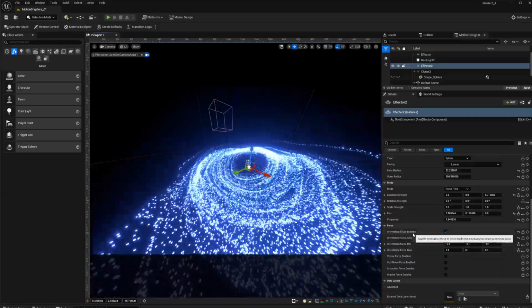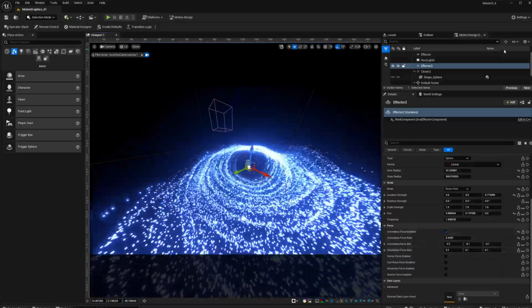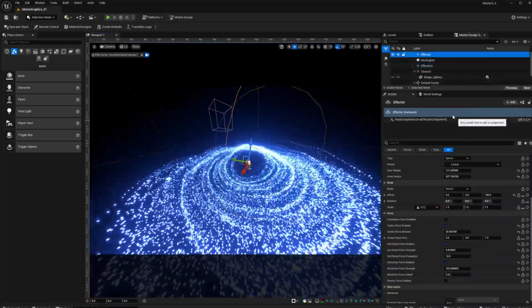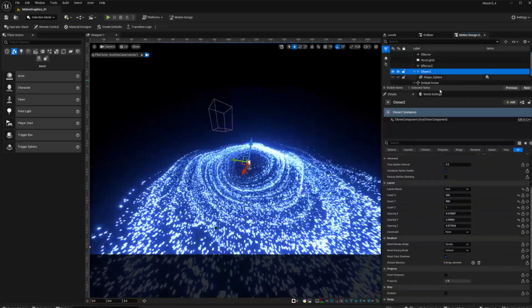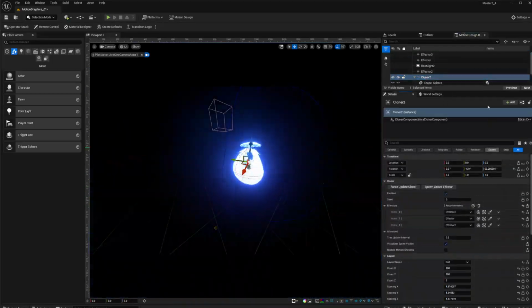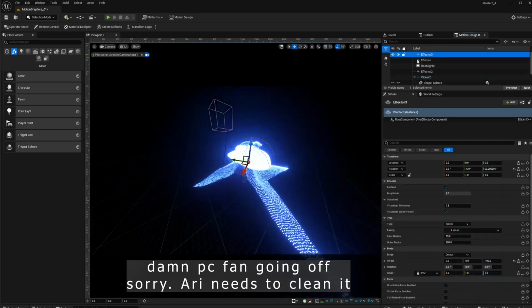So I left the orientation force enabled. That's on my first effector, and then my second effector, which you can do easily. You can just click on cloner, go all the way to the top, and say spawn linked effector, and it makes a new effector for you right there.